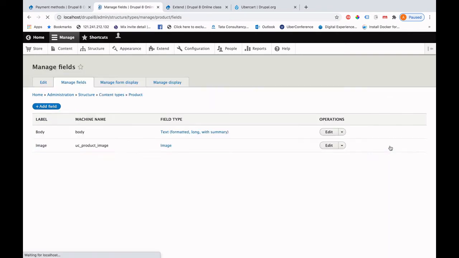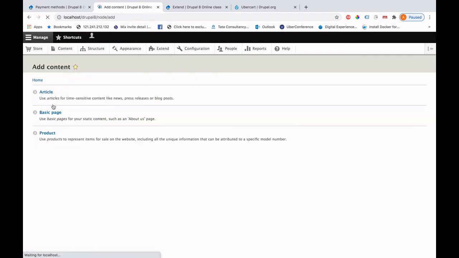If you go into manage fields, you can see the list of fields which are there under this product. You need to create the product first using this content type. So let me create one content. Let me go into content and add content. Let me select the product.